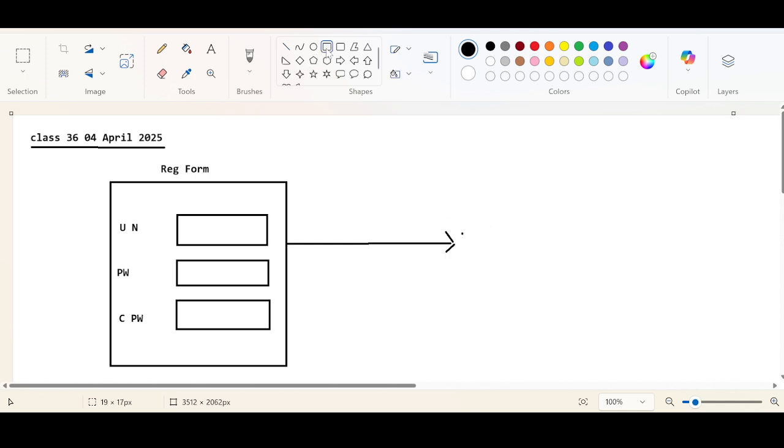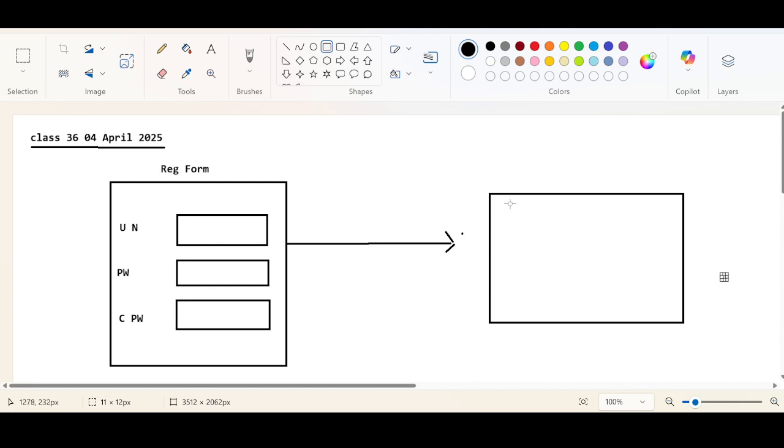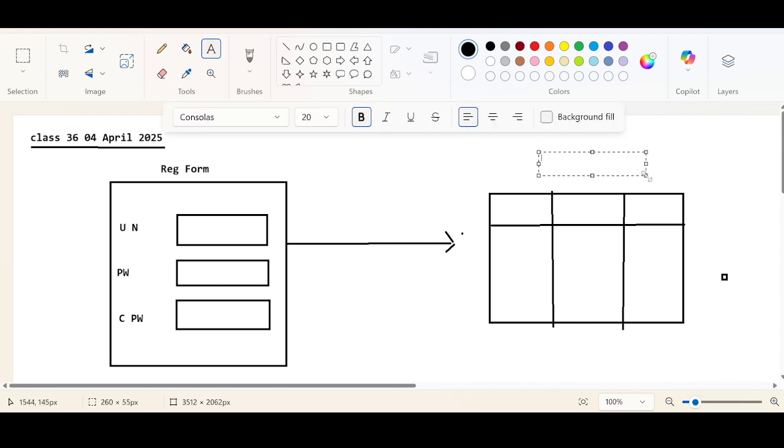For example, let us say that the database is an Oracle database, and you have a table. For each and every field, there is going to be a column. Since you are dealing with three fields, there will be three columns. And the name of the table itself is the registration table.